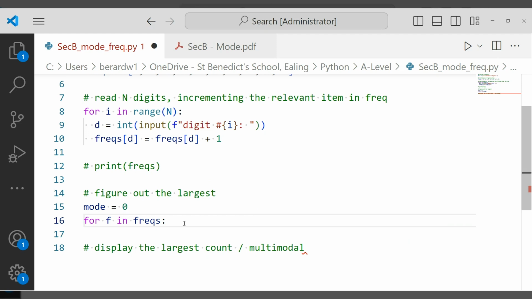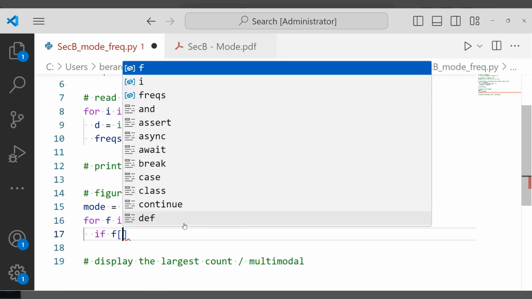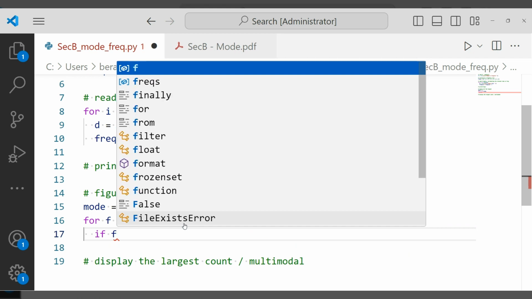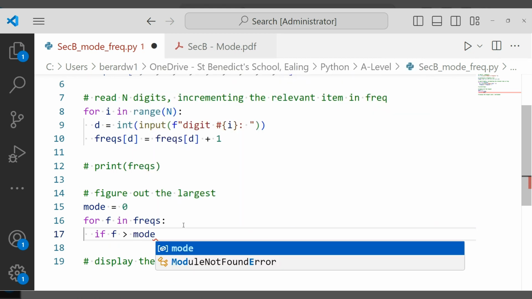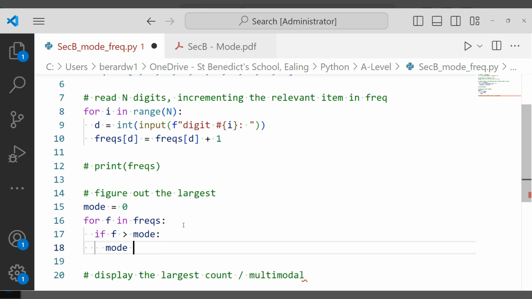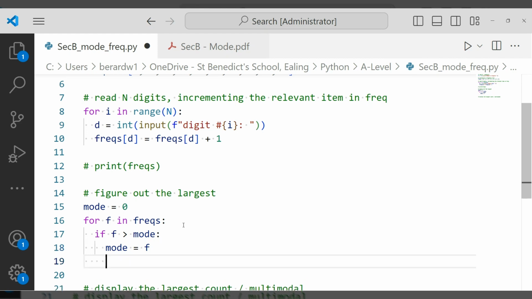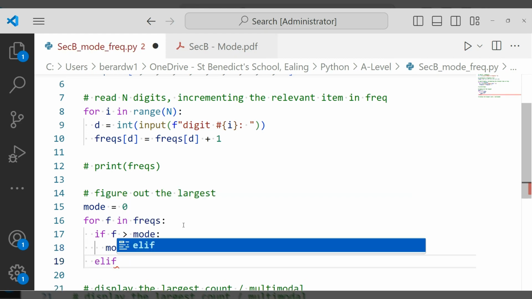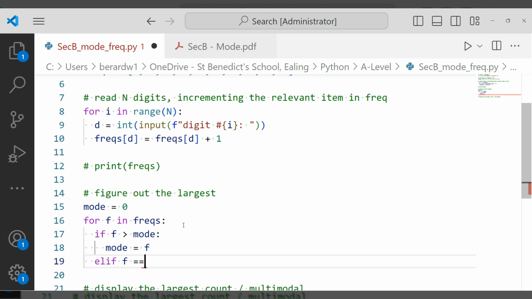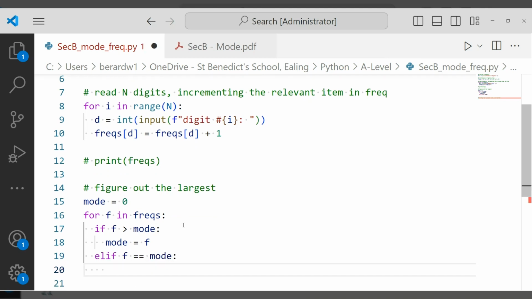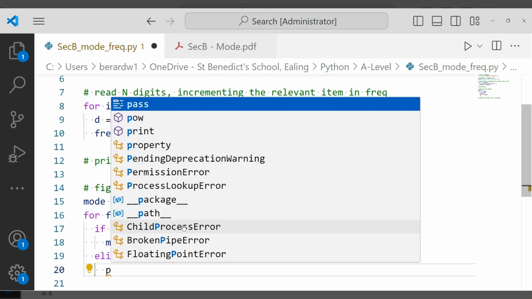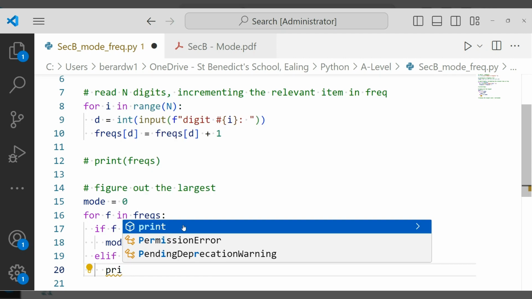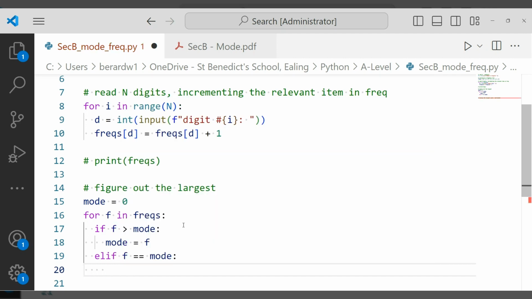So for f in frex, if f, no, not index, sorry, if f, because that's the frequency, is larger than the current mode, then the mode becomes equal to f. And then I'm just going to put an elif: the f is equal to the mode. Can I get along with this? No, I can't get away with this, because there's going to be zeros to start with, I think.